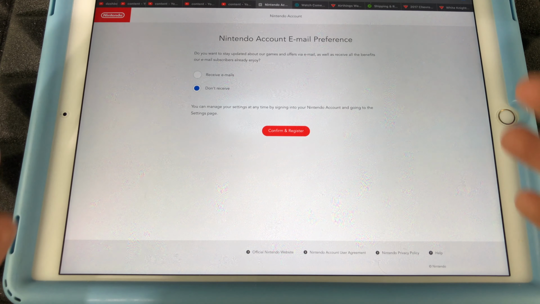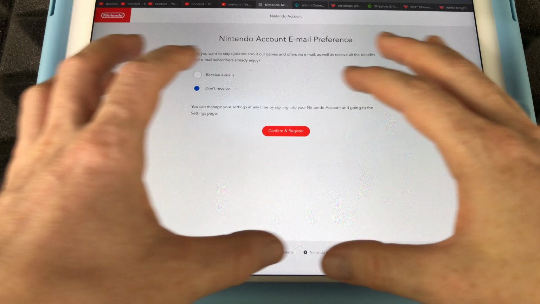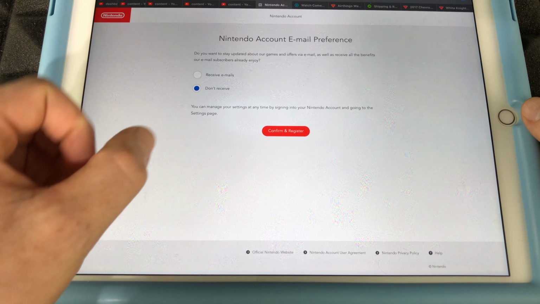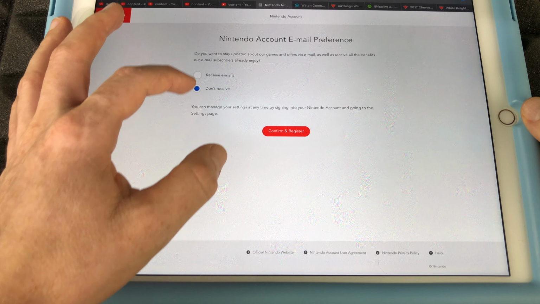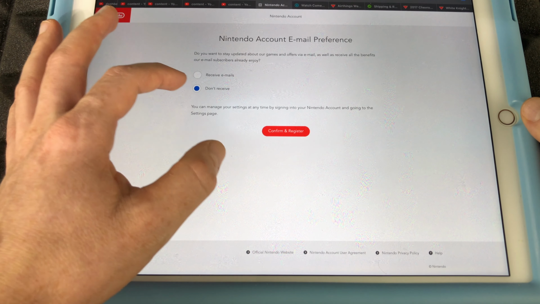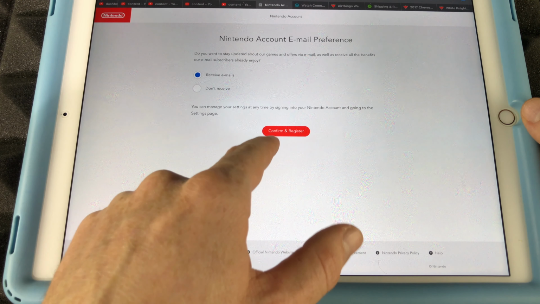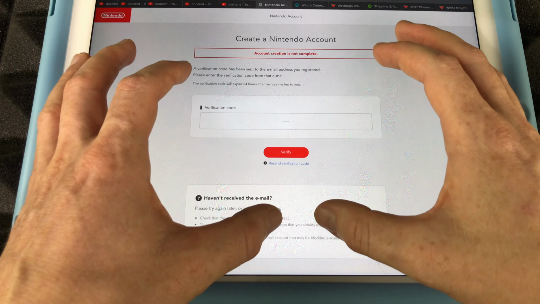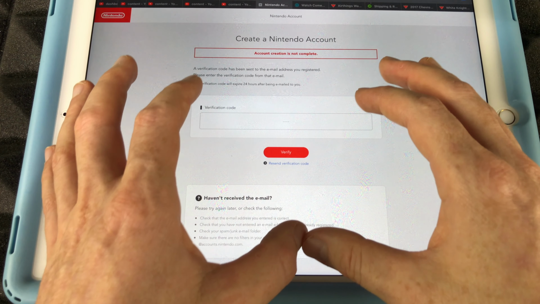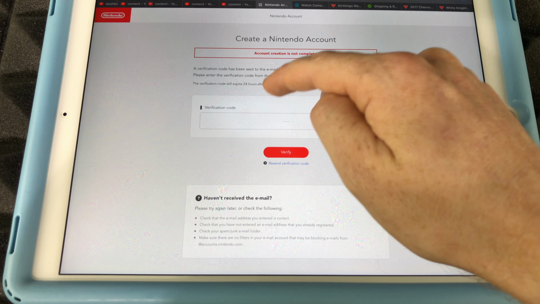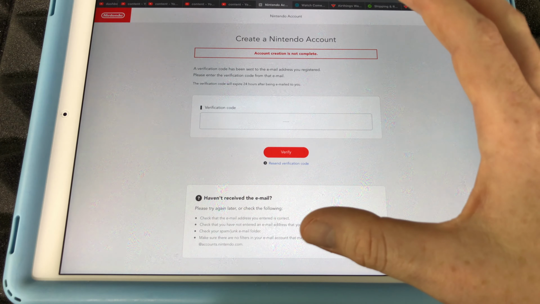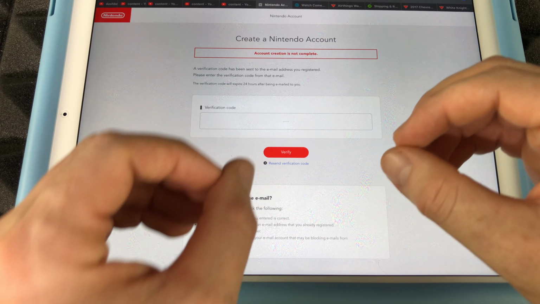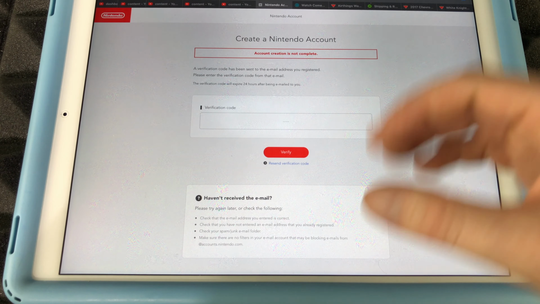Once you fill that out, it's gonna take you to the next page, which is this. You can receive emails if you like from Nintendo with promotions and stuff like that, information, or you can just put no. So it depends what you guys like. So I'm gonna go ahead and receive emails, confirm and register. So at this point in time, a code should have been sent to your email. So go right into your email and put that code right in there. Make sure to check your spam mail just in case that particular email went into that spam folder or your junk folder.